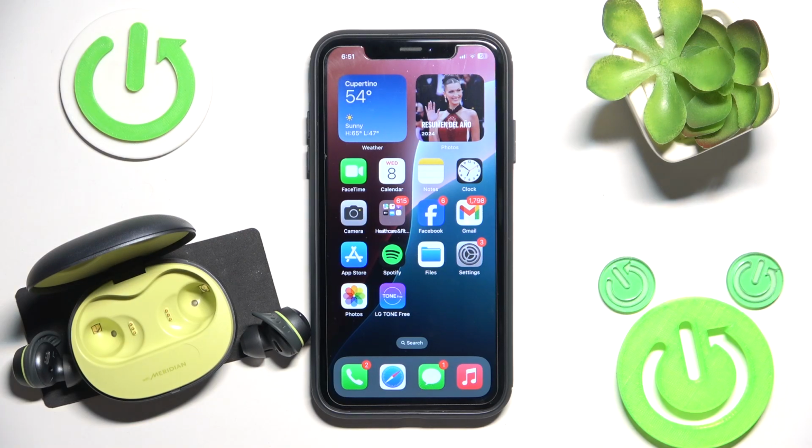Hello everybody and welcome. In this video I will show you how to enable ambient sound using your headphones LG Tone Free Fit.